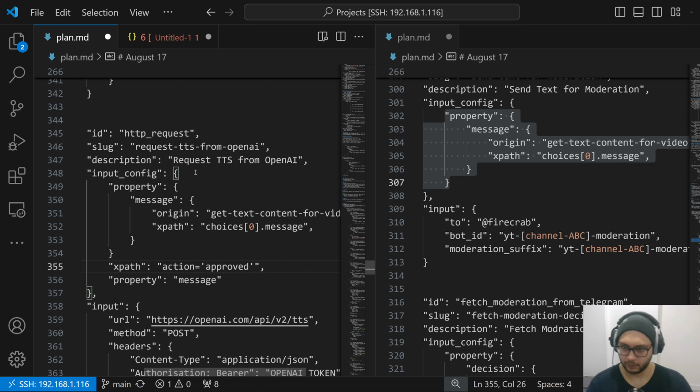Get content for video, yes. Choices message, yes. And it will be message, correct. But now it won't be message, it will be body. And here we can remove it because it is passed in input config. Beautiful. Now everything works.